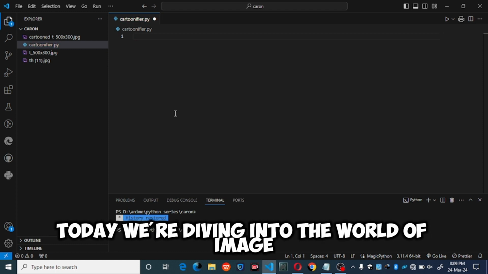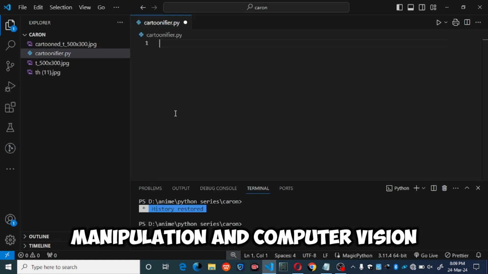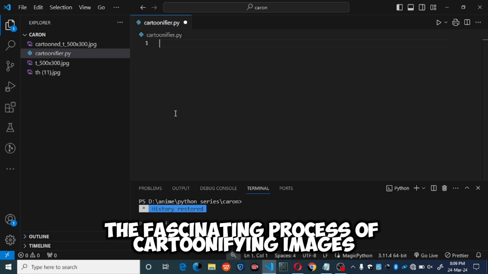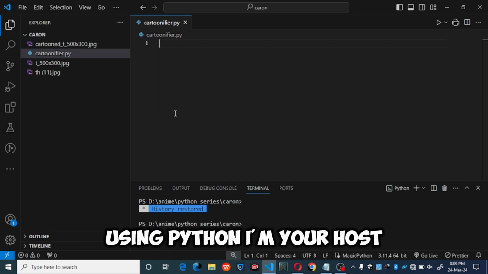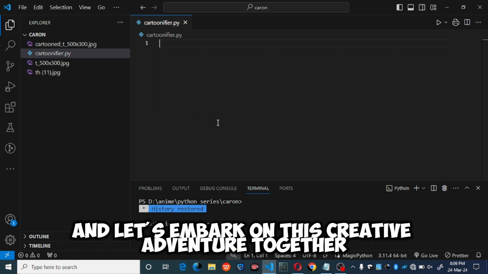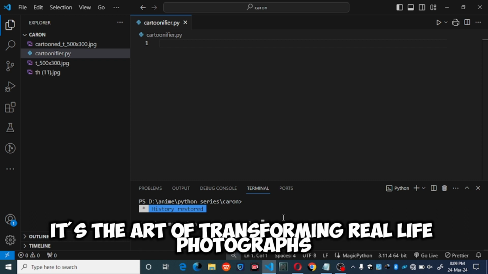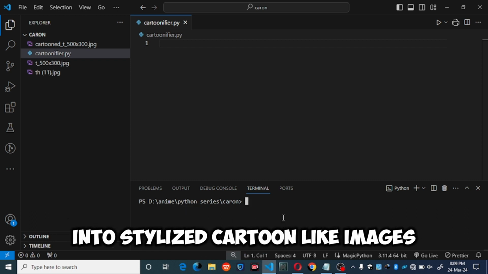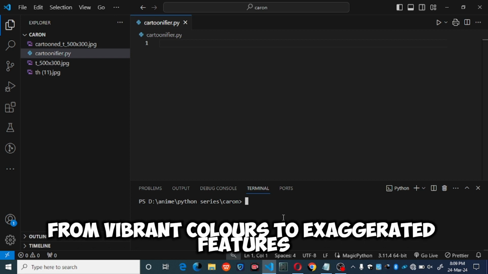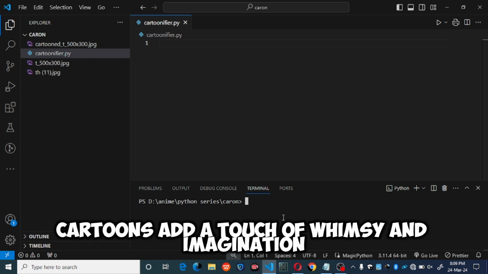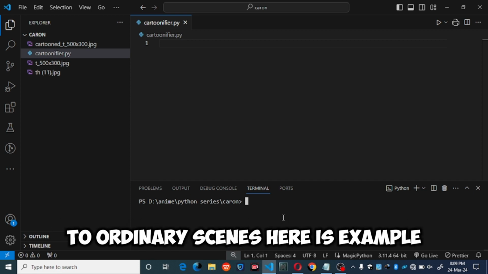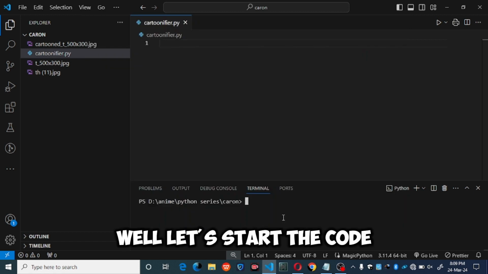Today, we're diving into the world of image manipulation and computer vision as we explore the fascinating process of cartoonifying images using Python. I'm your host, Sharjeel, and let's embark on this creative adventure together. It's the art of transforming real-life photographs into stylized, cartoon-like images. From vibrant colors to exaggerated features, cartoons add a touch of whimsy and imagination to ordinary scenes. Here is an example. Let's start the code.